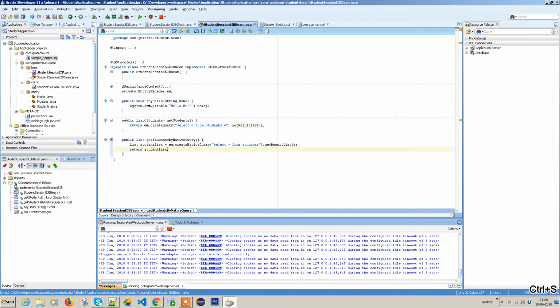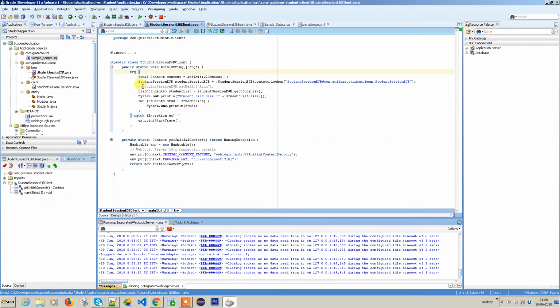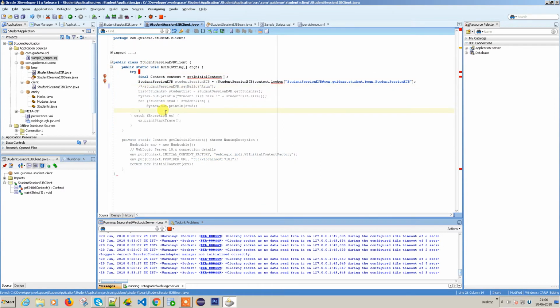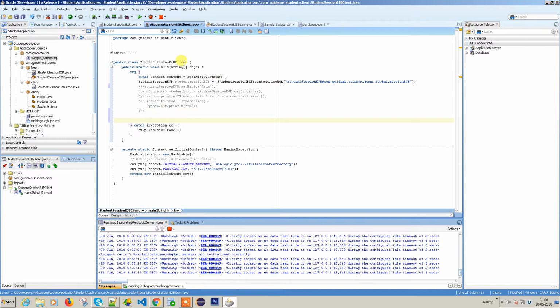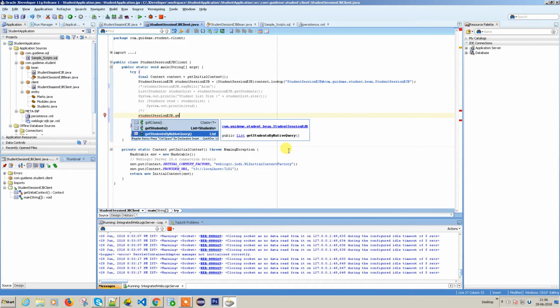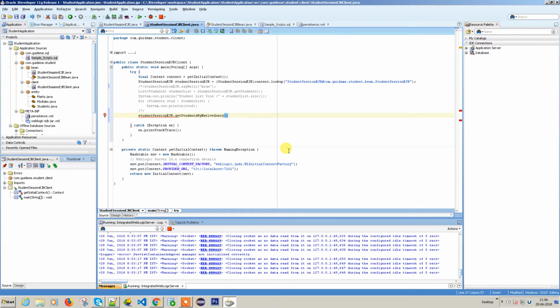Okay, let's call the method now in the client. I don't want to use any of the methods, so I'm going to comment out the one we created earlier, and let's create a new one, fresh. Student EJB dot get students by native query, and make sure you're returning it as a list of students. I want to check the data, so let's print the data and see whether the information is coming properly from the table.